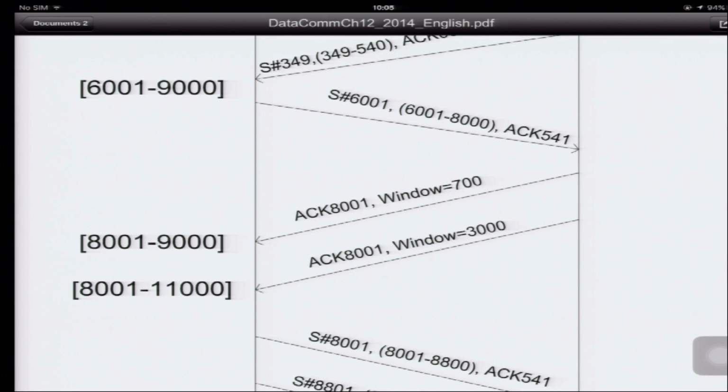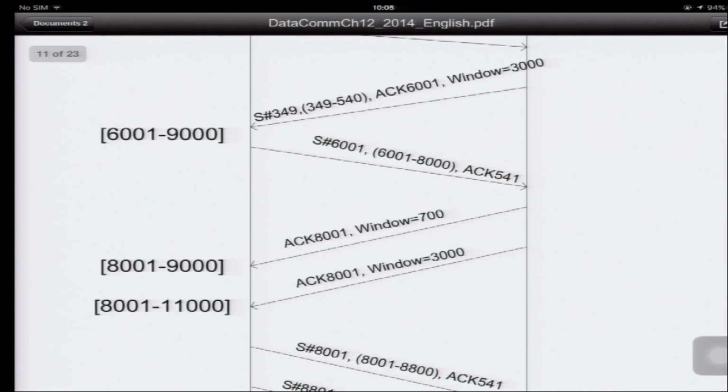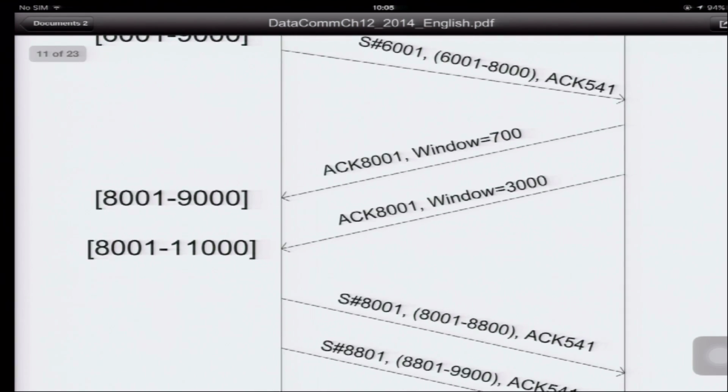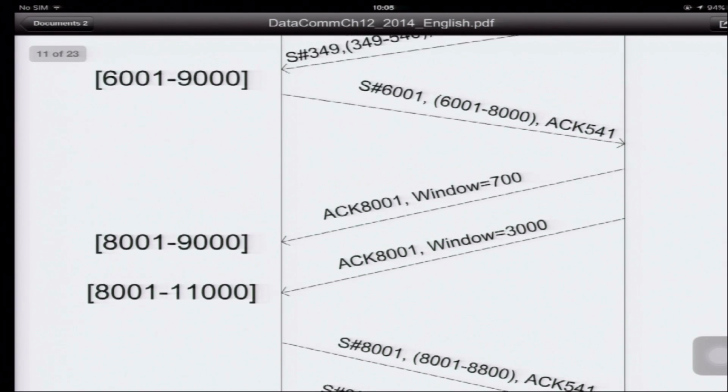It sends ACK 8001 and sets the window size to 700. You can see that B tries to control the flow, because at first it set the window size to 3000, but now it has reduced the window size to 700. However, the transmitting window of A was previously 6001 to 9000. You can reduce the window size from 3000 to lower, however, since you have permitted up to byte 9000 already, you still have to allow up to 9000.